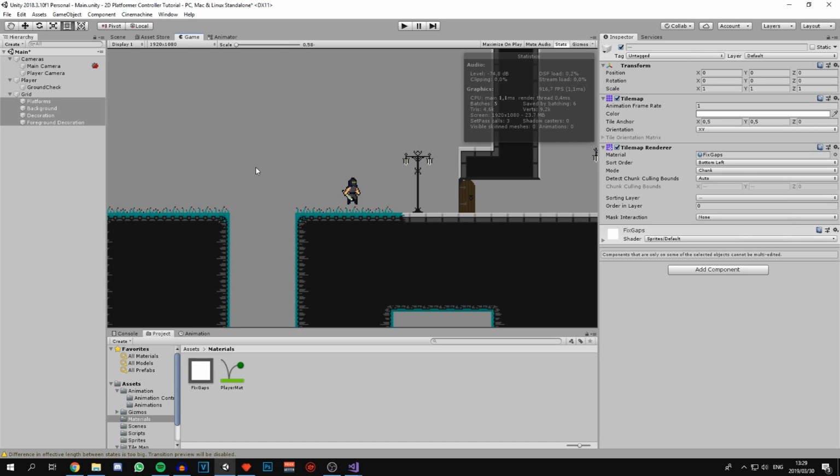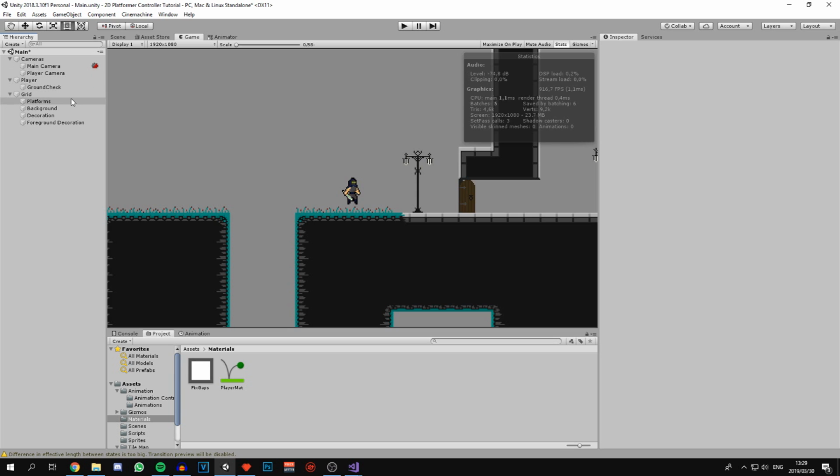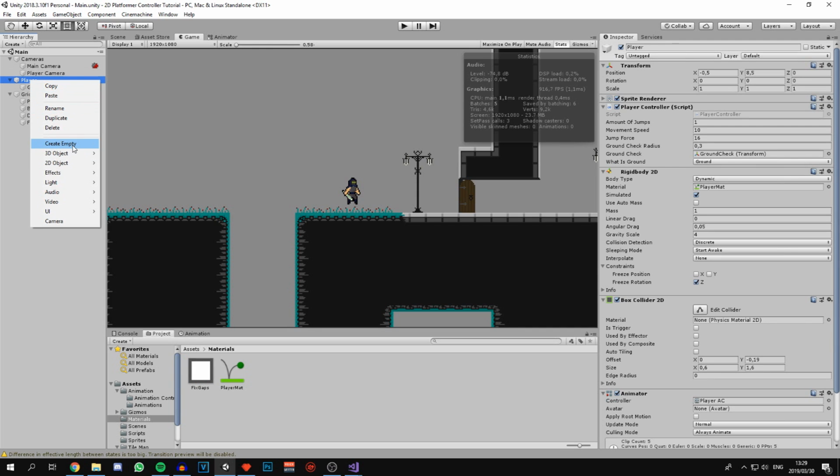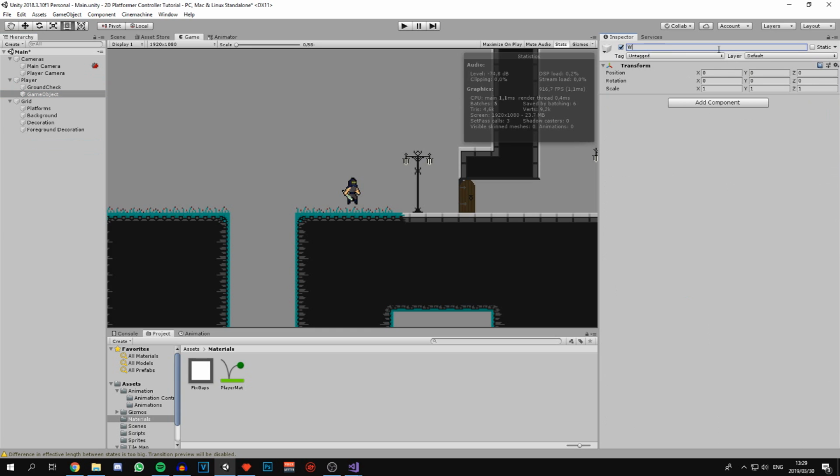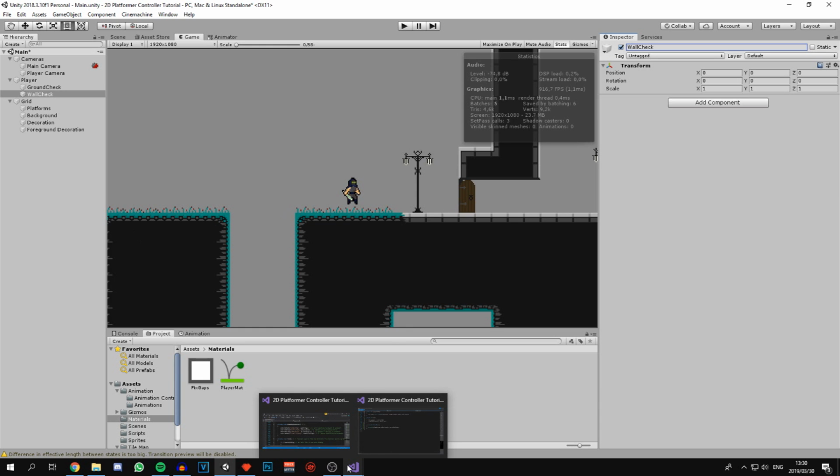Okay, now we'll make it so the player starts detecting when it is touching a wall or not. And we're going to be doing this exactly the same way we did the ground check. So let's start off by creating a new empty child, and we'll just call this wall check. But now instead of using a physics 2D overlap circle, we're going to be using a raycast.